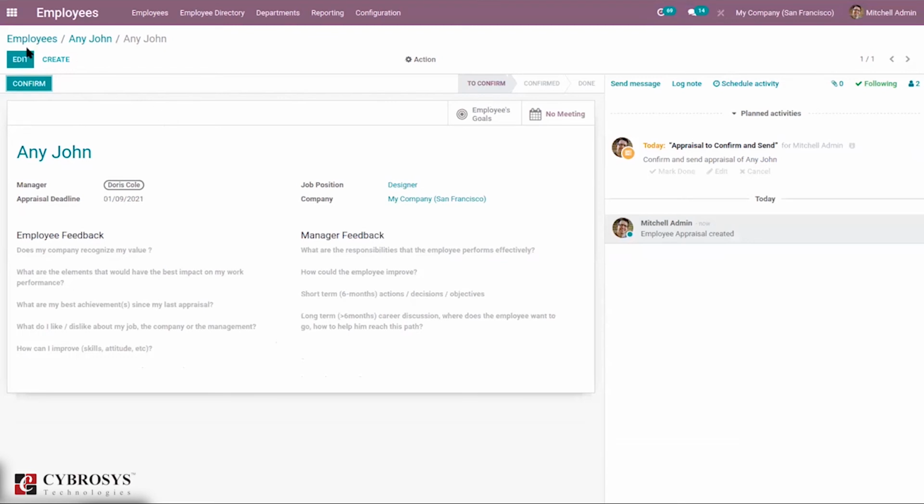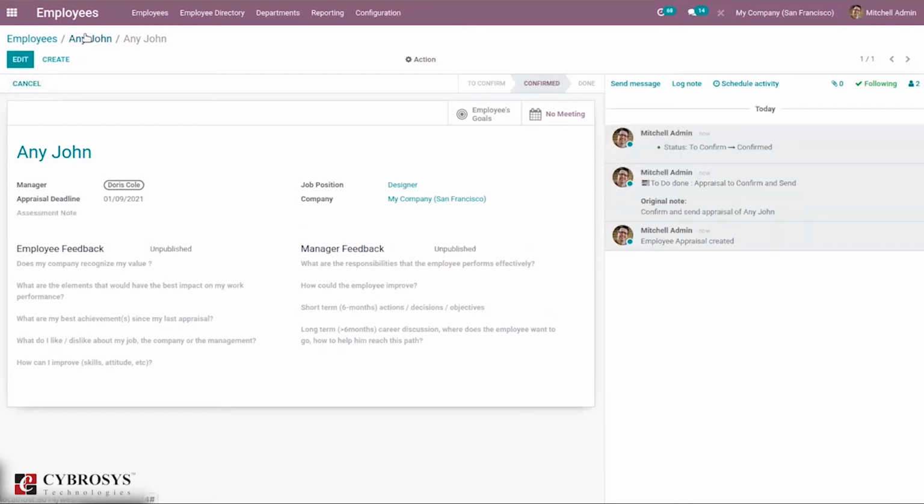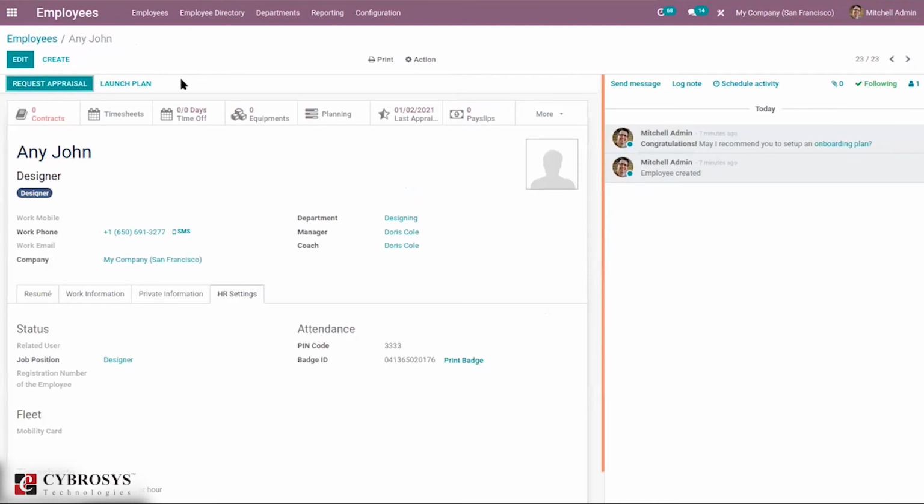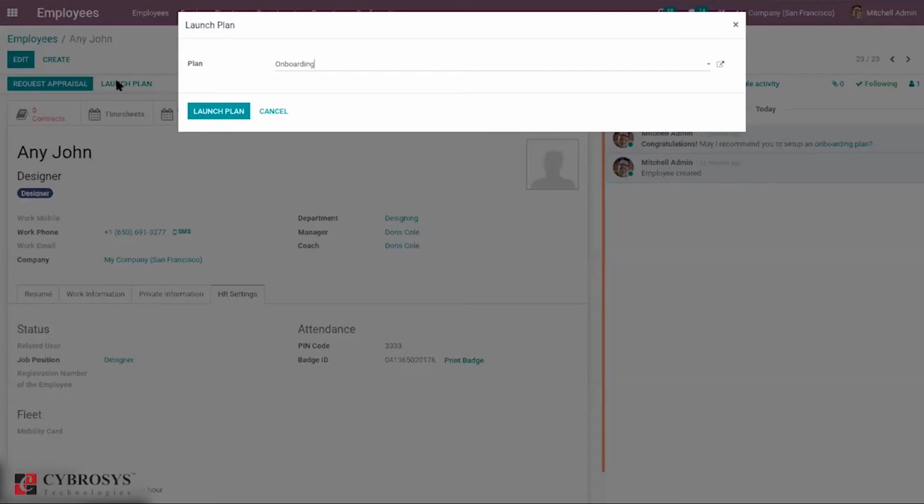So from here it is possible to edit and confirm. We'll be discussing appraisal in a different video separately. Then here we can see the option for launching a plan. We can set a plan for onboarding, offboarding. So from here we can launch the plan.